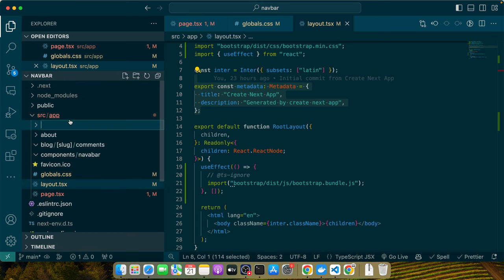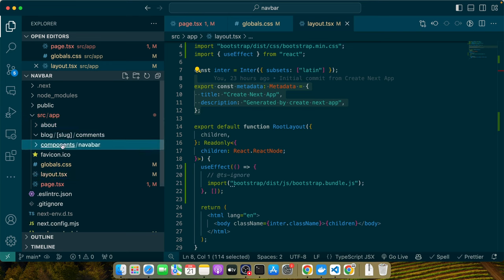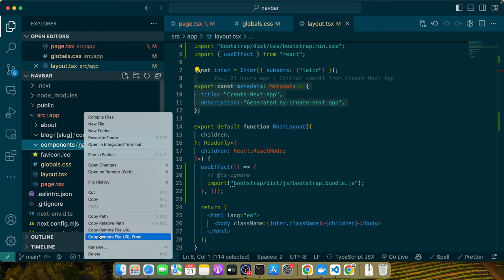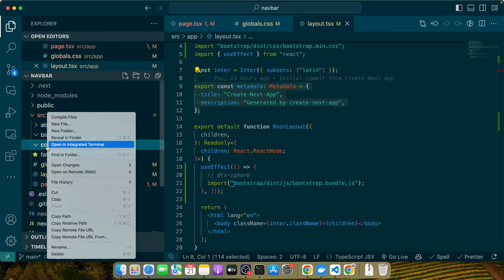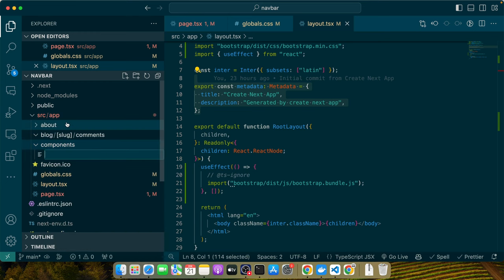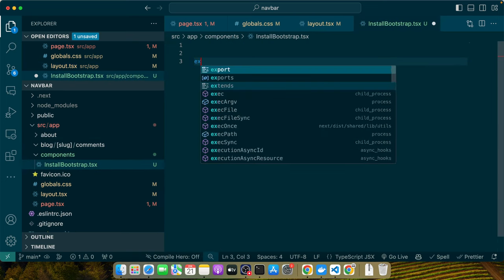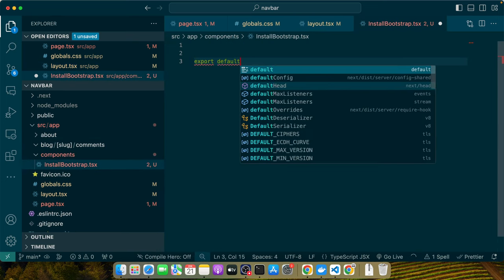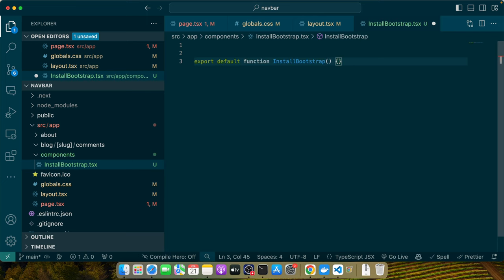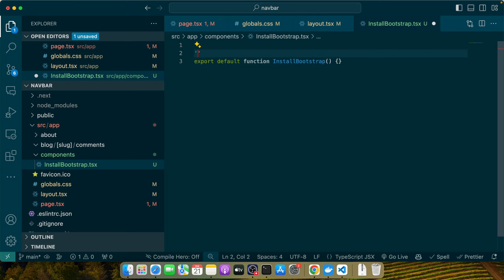Here in the app folder, I will create a folder components. The components folder is already there, so let me just delete that. Okay, let's create a components folder, and in that I will create a file, install-bootstrap.tsx. Okay, so now I will export it, export default. And now I want to mark it as use client, and now I will return nothing.